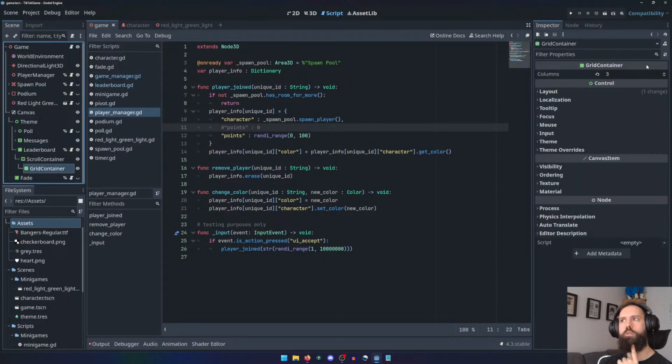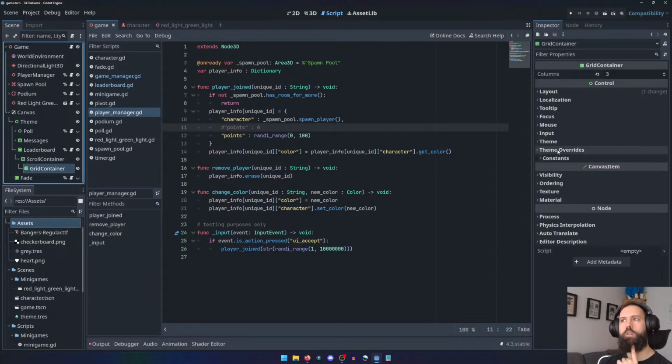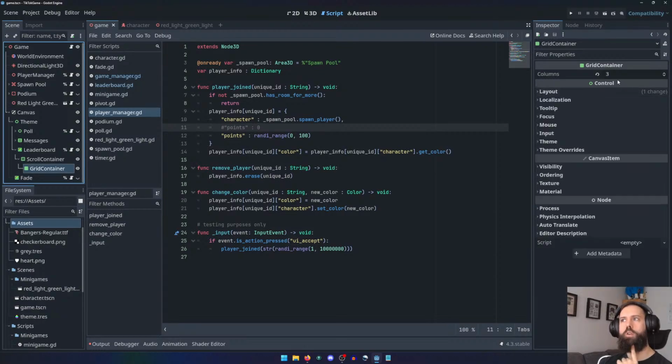Oh. Oh. How are the grid columns going to be sized? Because I want the name column to expand.